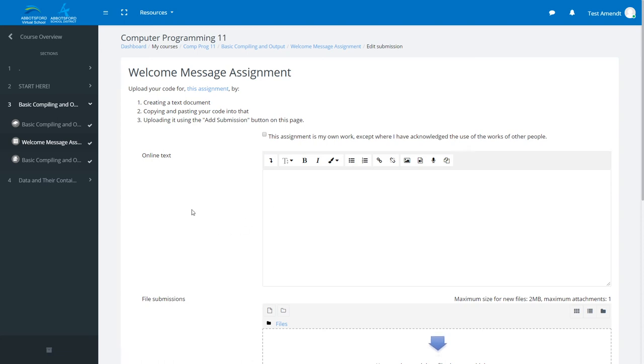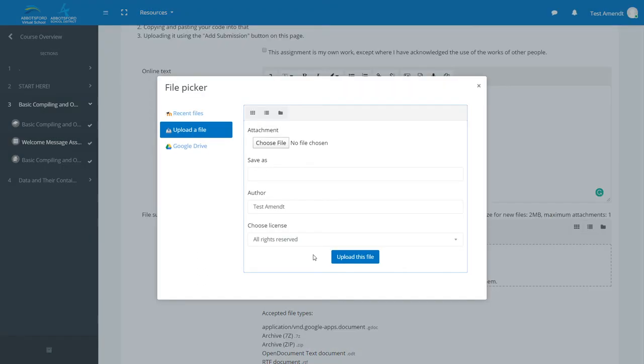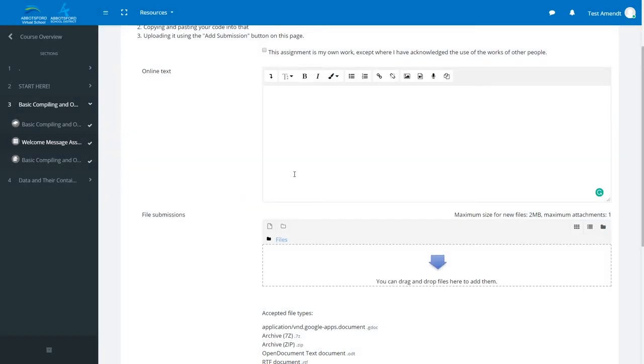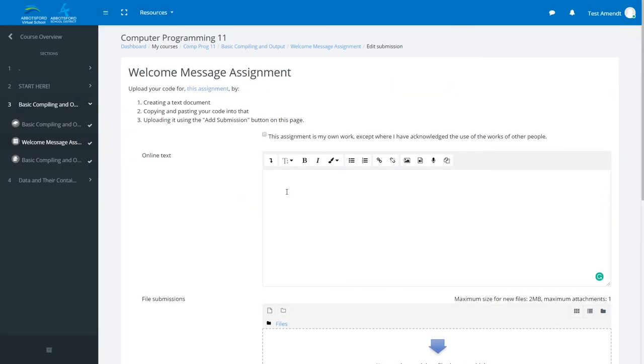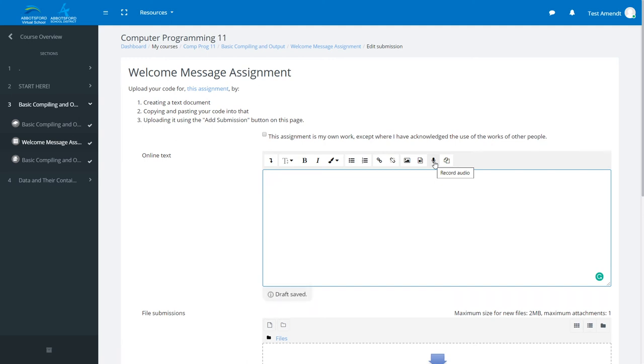In here, you'll see that you can either type in information in here, add a file down here, or if you'd like to quickly add an audio file for your teacher to be able to hear what you're saying, you would look at this online text box. And in fact, this is available in many locations in the Moodle system in your courses. You look along the top and there's a little microphone. If I hold my mouse there long enough, it'll bring up record audio as you can see it.